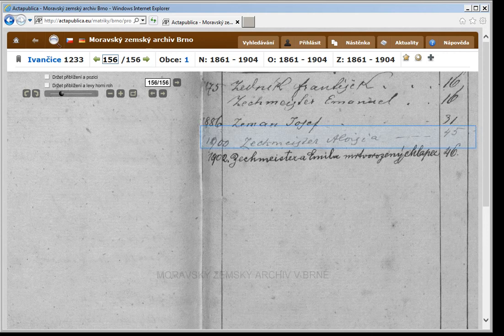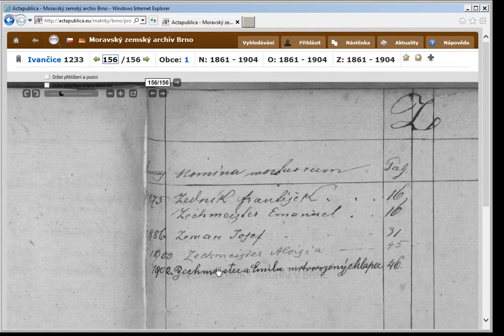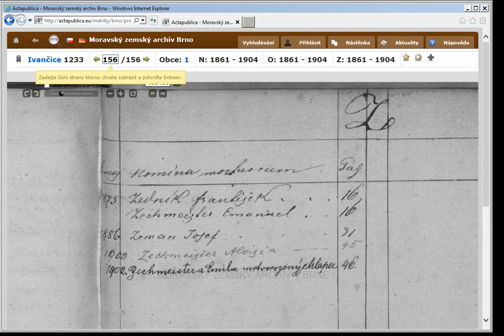Our case study is going to be Aloysia Zechmeister, and we can see that she is supposed to be on page 45. With a little practice, you will get pretty good at guessing where page 45 would be. Okay, we're on slide 156. There are 26 letters. Well, not exactly, but divide that by 2, it's 13. 156 minus 13 would be slide 143, so that maybe the letter A would be there. We're going to go to 145, however.